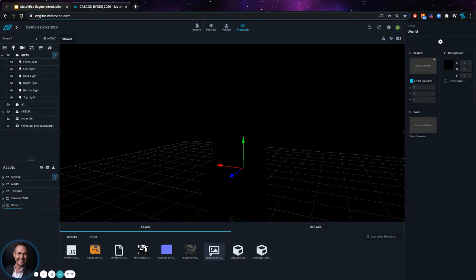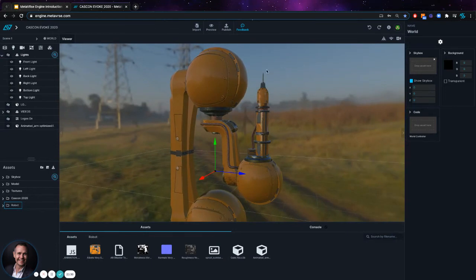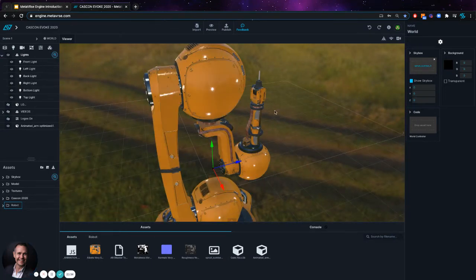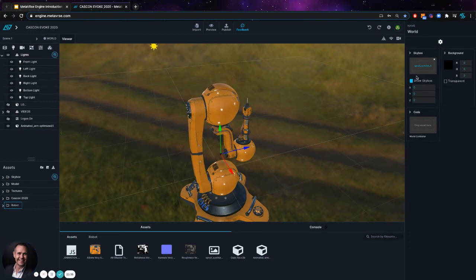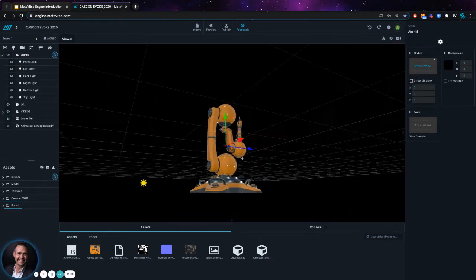So I'm going to try a different skybox. Let's see what this one looks like. Look at that. How cool is that? It gives a different light on the object. Now I'm going to turn my lights back on. And there you go. I've got my lights. So I'm going to hide my skybox. Fantastic. Now I've got my robot.